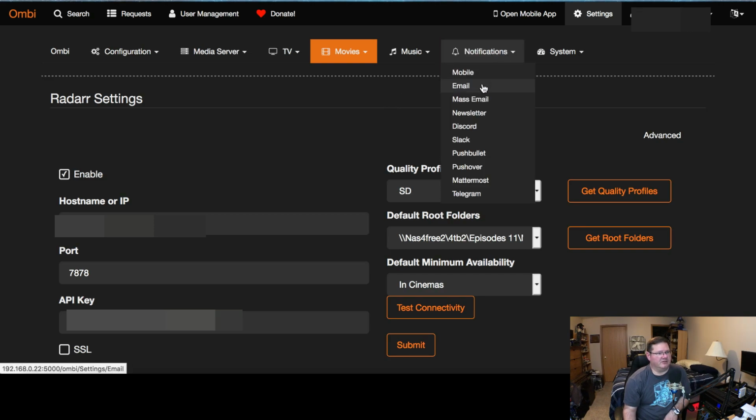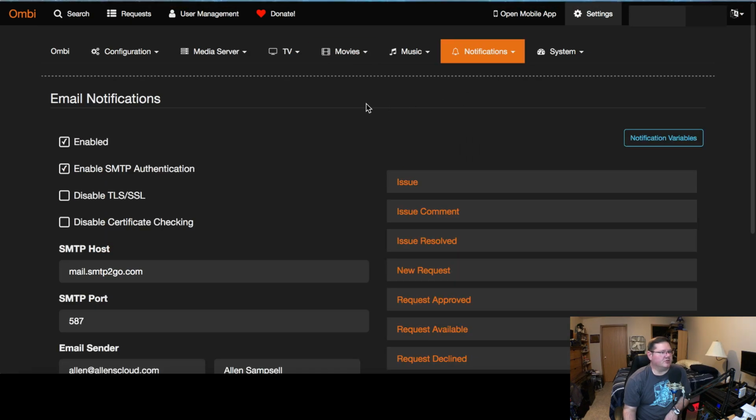In notifications here under email, if you're going to use email, you have to enable it once you're done setting it up and saving the configuration. I use SMTP, and I use SMTP authentication. I use SMTP2go.com as my SMTP forwarder, on port 587. It's a secure port.